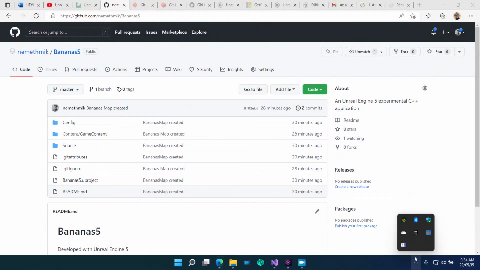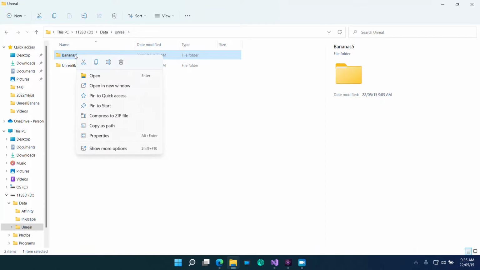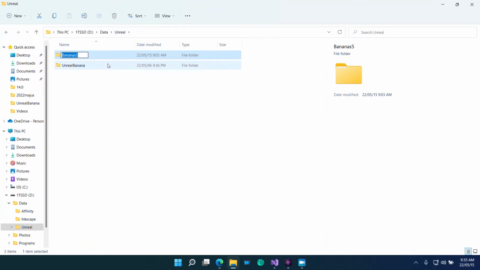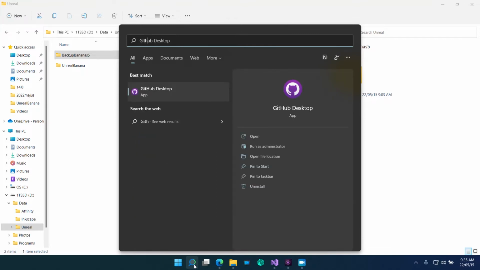Launcher too. In Windows Explorer, rename the Bananas 5 project folder to Backup Bananas 5. Start GitHub Desktop and log into your GitHub account. You can do this with Visual Studio either.